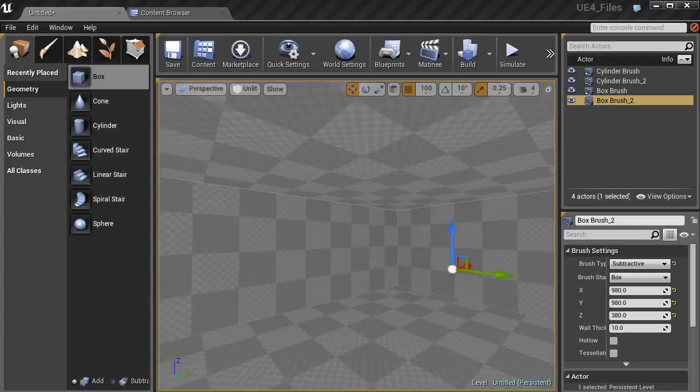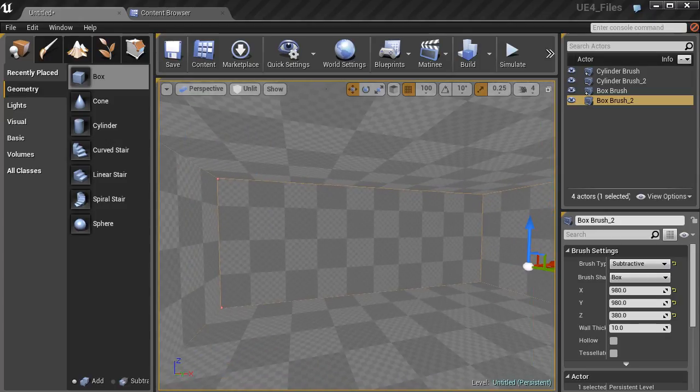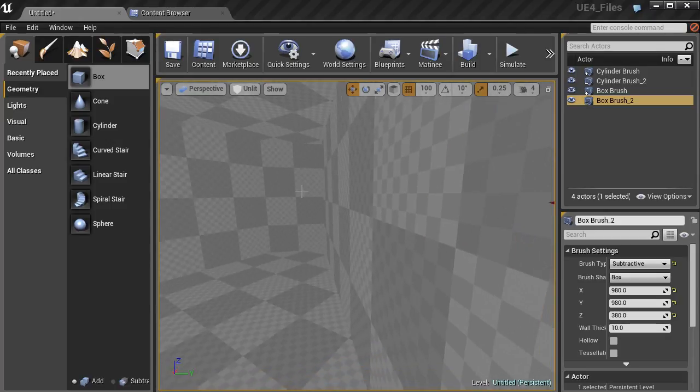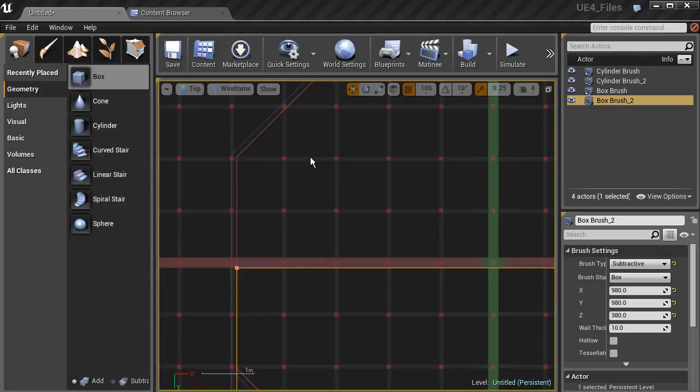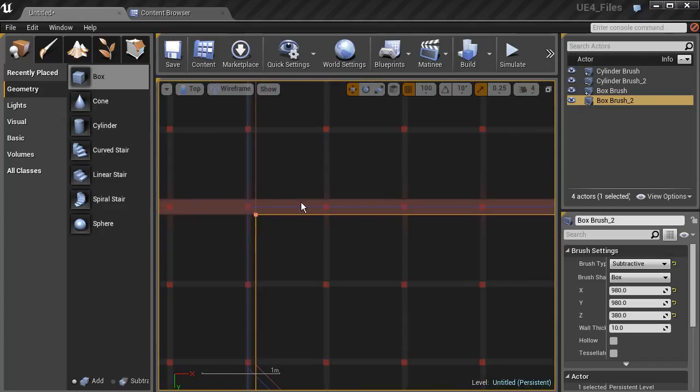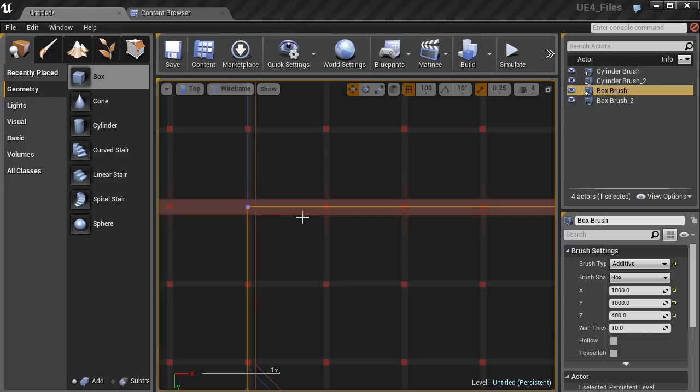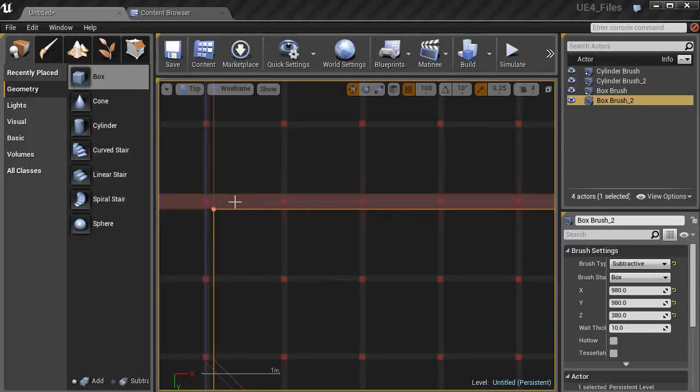Let's go inside, and you'll notice that we have a wall right here in the center. Why is it doing that? Well, if we take a look at our top view, you'll see that we have the outer radius of that box, and then we have the inner box, and they're not touching. And so because they're not touching, it's creating a wall right there.